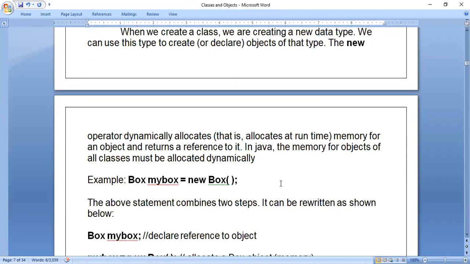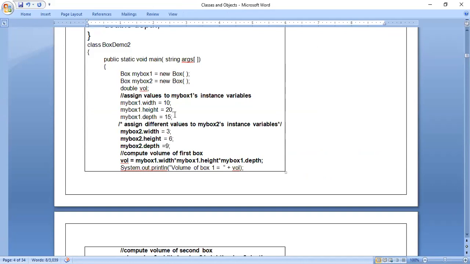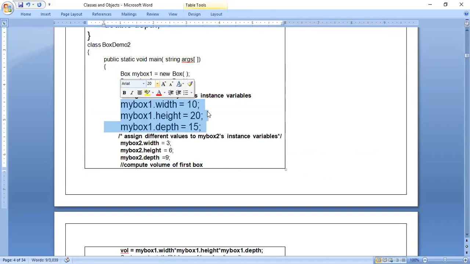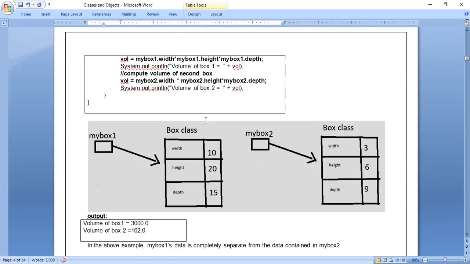At the next line, we can start storing the values. That means you can write like this. These statements we can start writing. mybox.width equals some value, height equals some value, depth equals some value. That you can write. So whenever we use the new keyword, memory will be allocated. From the next line, we can start storing the values.